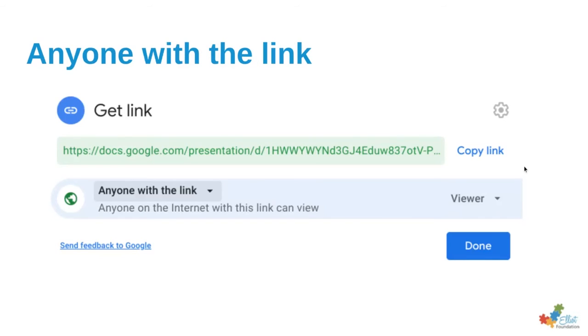The third option is anyone with the link. This option tells us that anyone on the internet with this link can view. This is a really useful option if you want to share Google Docs or Google Slides with family or external visitors. It means that they won't be required to have a Gmail account to log in, and they won't be required to be part of your organisation to view the file.